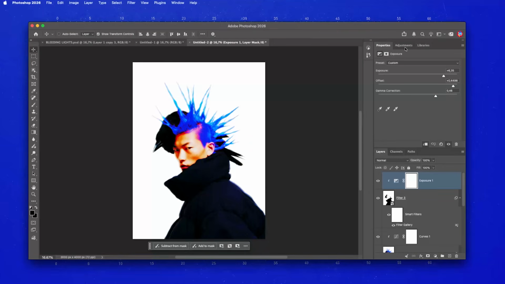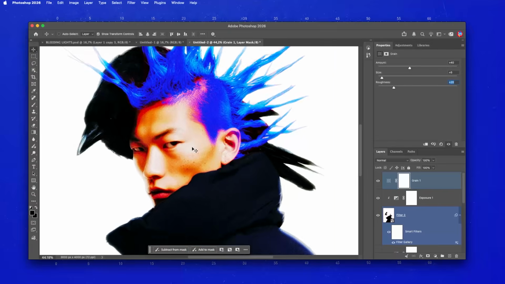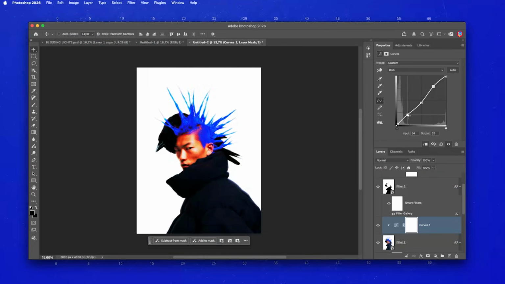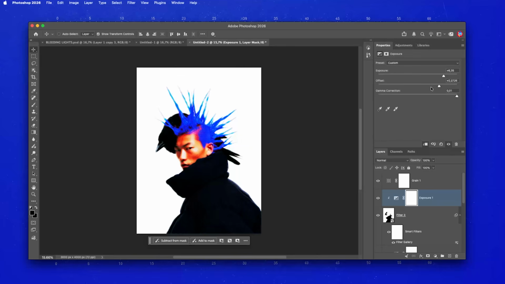To finish everything off, add a grain adjustment layer. I'm using an amount of 40, a size of 5, and a roughness of 20. That final layer blends everything together and gives the artwork a much more authentic printed finish. And that's it. One thing I really like about this workflow is that every filter has its own adjustment layer. That means you don't have to keep changing the filters themselves. Instead, you can fine-tune the brightness and contrast, curves, and exposure adjustments until you get exactly the look you're after.